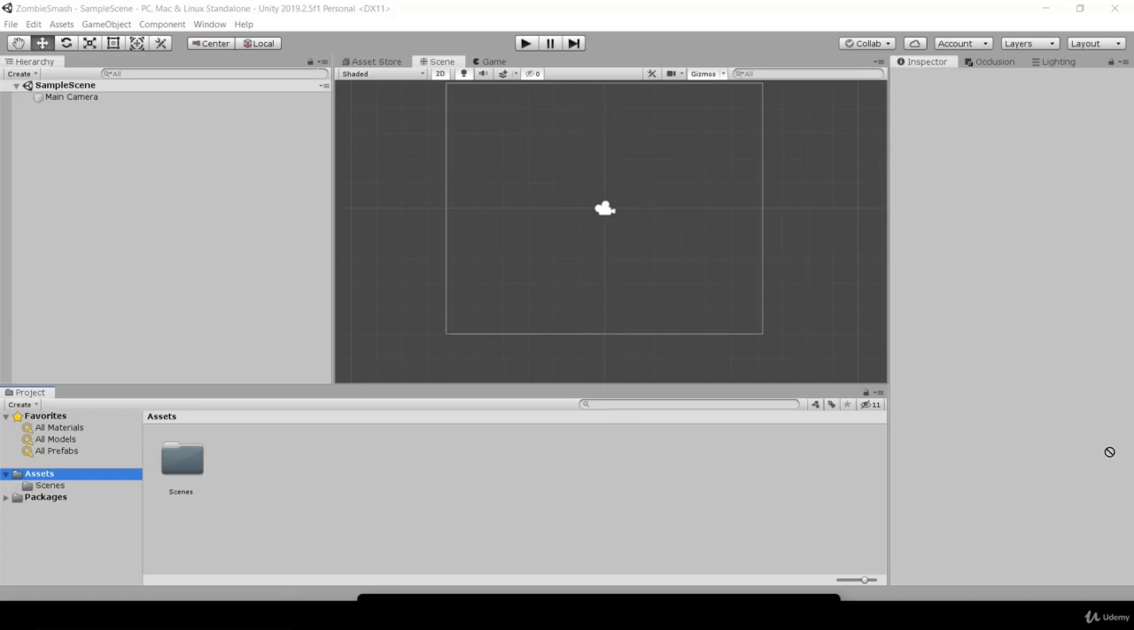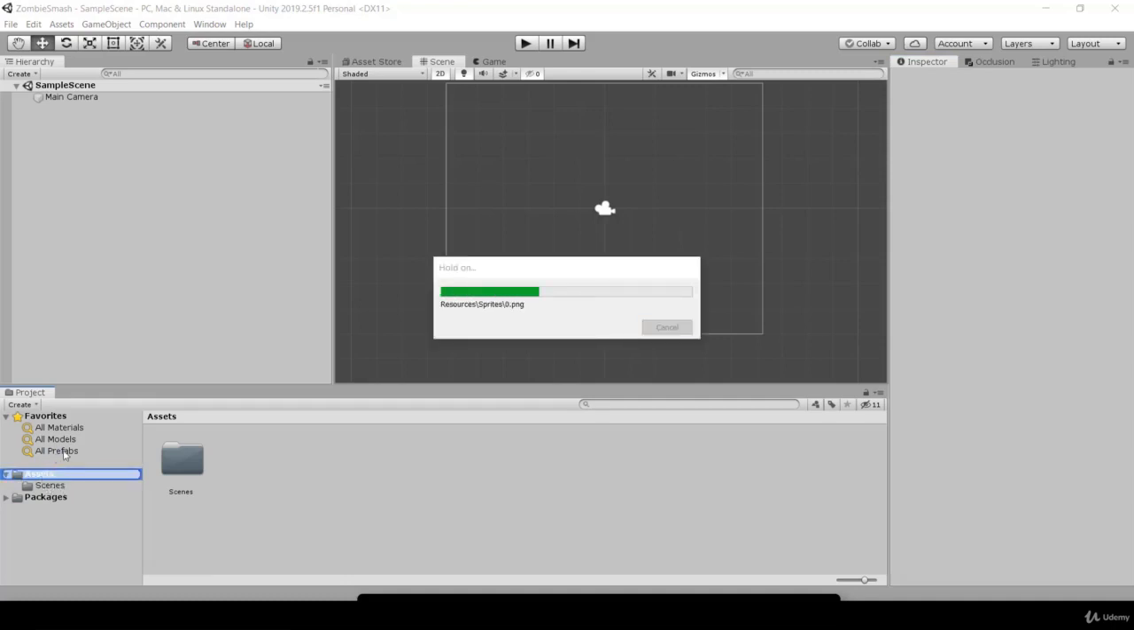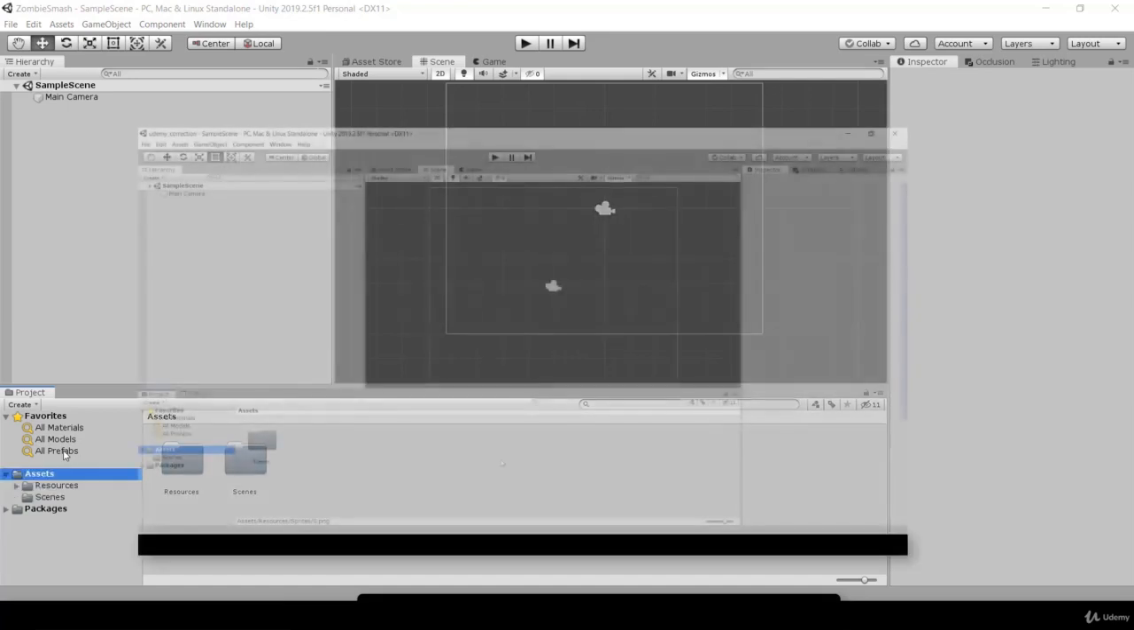So the first thing that we need is I'm going to go ahead and drag and drop some resources into this project. As you can see, there are a bunch of sprites and some audio files being loaded in, and I will provide these to you. All you will have to do is drag and drop it just like that into your assets folder. These sprites and audio files will help us populate the whole scene.